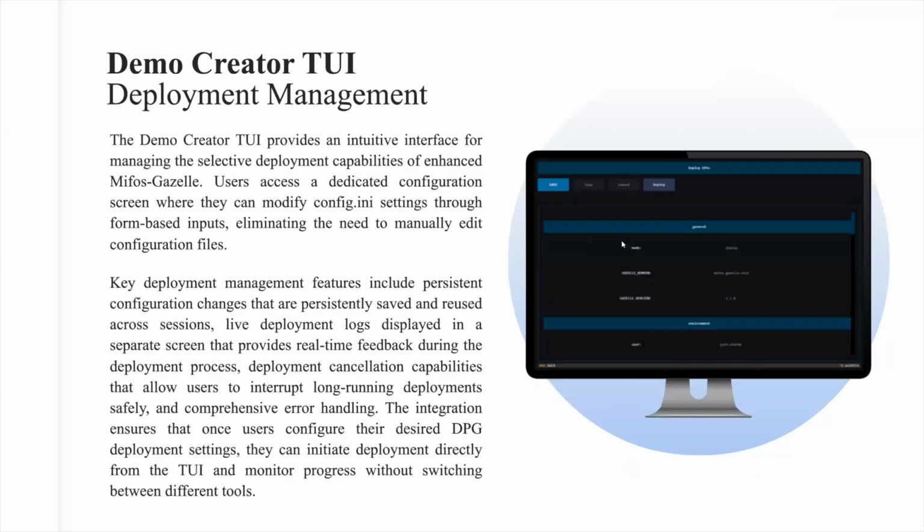Now, having a configurable Mifos Gazelle is great, but we needed an intuitive way to manage these configurations. That's where the demo creator TUI comes in. The TUI provides an intuitive interface for managing all the selective deployment capabilities. Users access a dedicated configuration screen where they can modify config.ini settings through form-based inputs. No more manually editing configuration files.